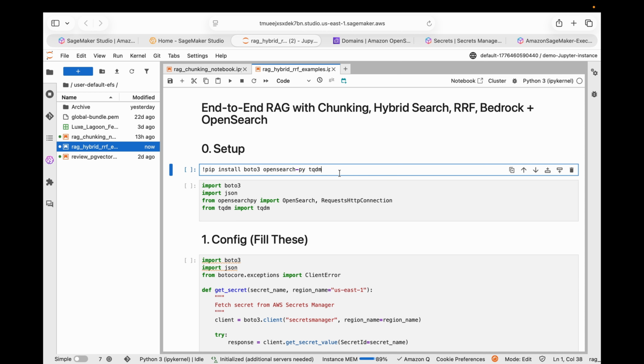Hybrid search combines vector similarity search and BM25 based keyword search to improve retrieval quality. I will demonstrate the built-in hybrid search feature in OpenSearch, and I will also show you how you can implement an alternate approach of reciprocal rank fusion, which combines the results from vector search result and BM25 search results.